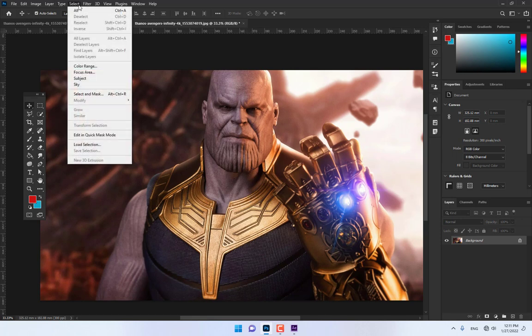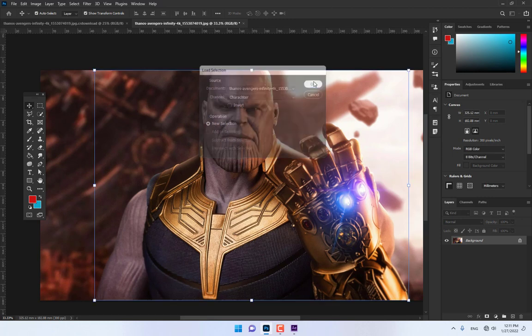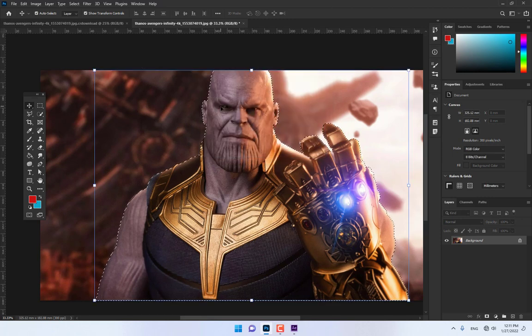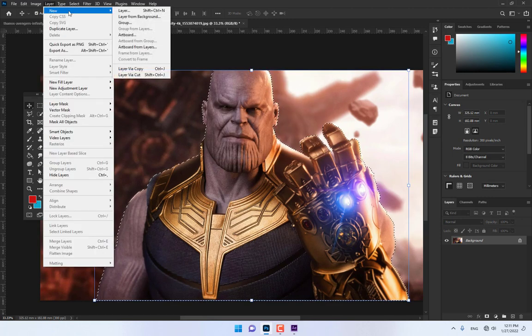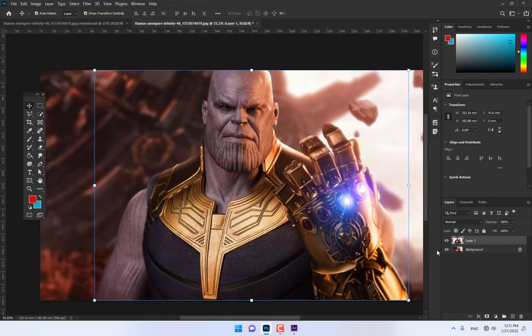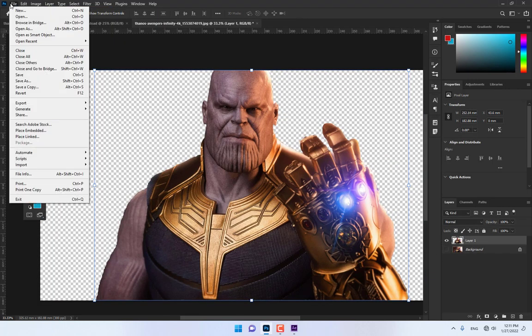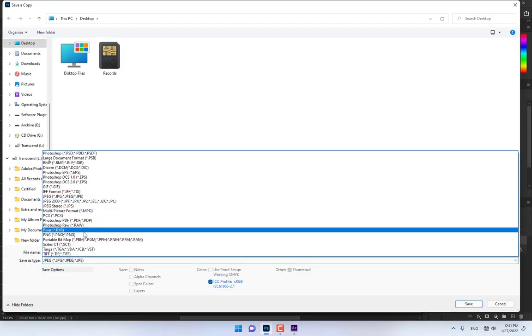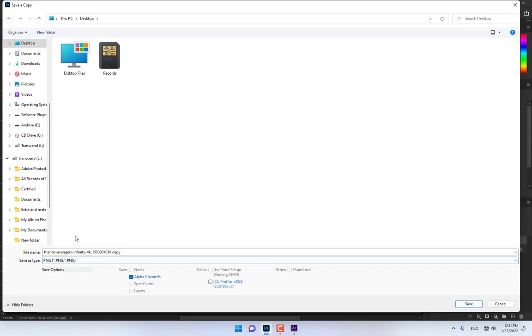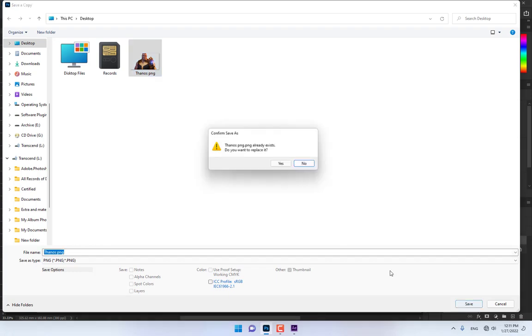Okay, go to select, load selection of the character. Press Ctrl J, or go to layer, new layer copy, turn off the background and go back to file and save a copy as PNG. Select PNG, Thanos, save, yes.